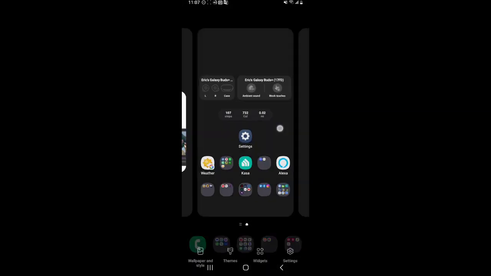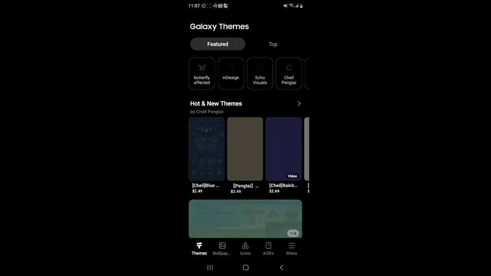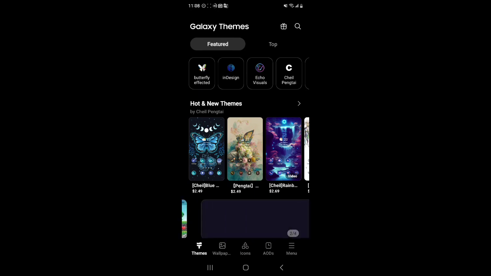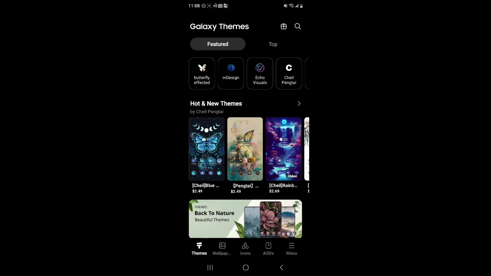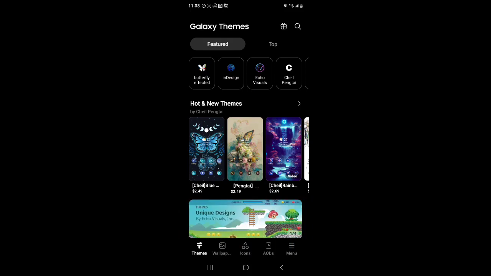Now if we go back in, you can see you do have access to different themes. Alright, so this would take you out to the gallery store and you have access to different themes. You could do wallpapers, you could do icons, you could do always on display. There's a variety of different things you can do here, and it does offer a lot of free items as well as a lot of pay to use items.